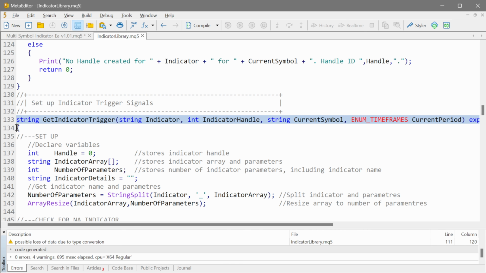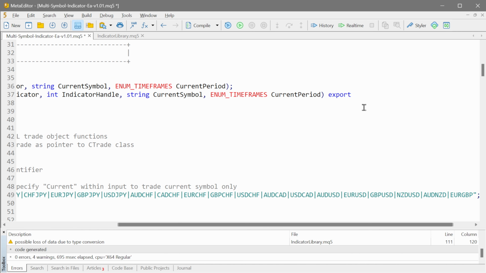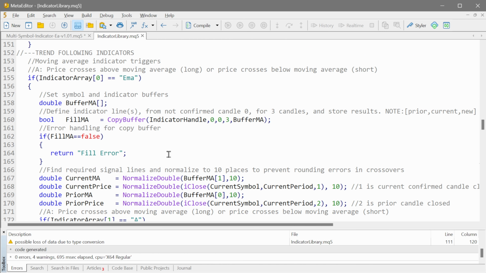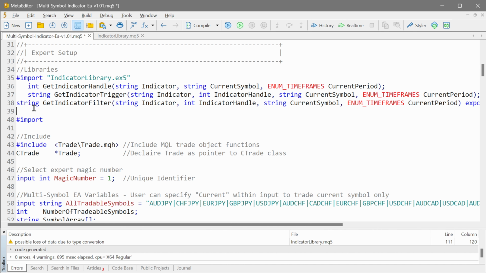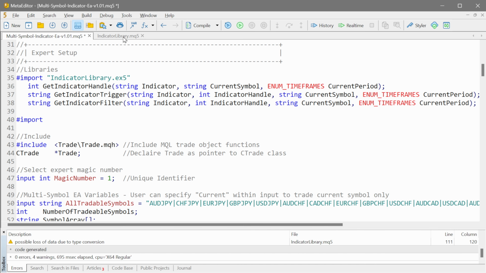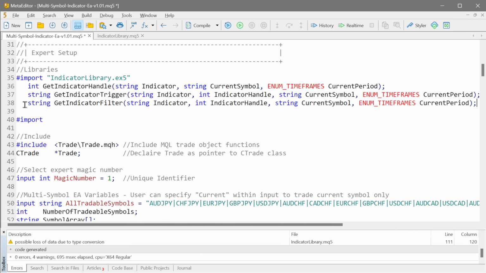Going to our next piece of code, I'm going to copy this and paste this. I've copied over the export, so remove that. And again, that's our GetIndicatorTriggers function. And finally, GetIndicatorFilters. That goes in there. Remove the export, change that to that. Then I know we're not using it, but I might as well do it now: GetIndicatorValue. Copy that, paste that, it might be needed for the future.